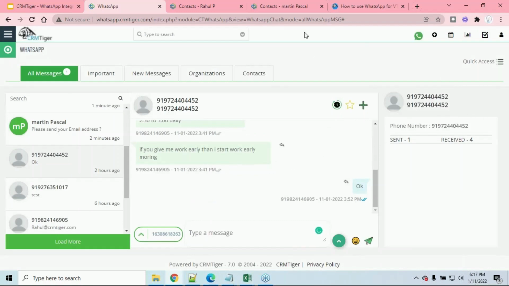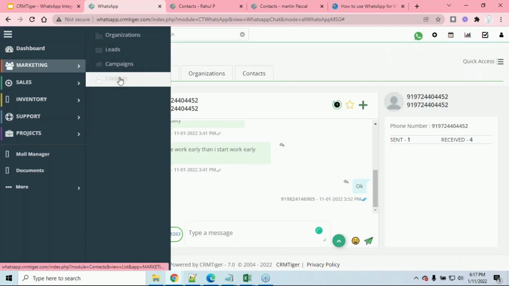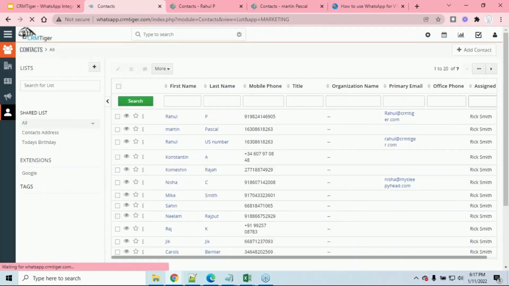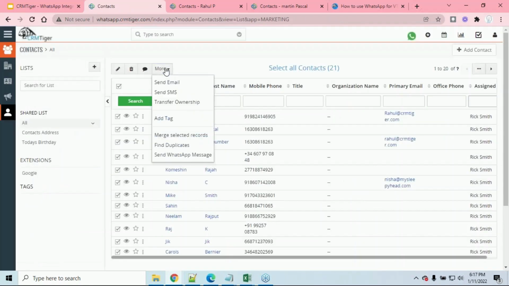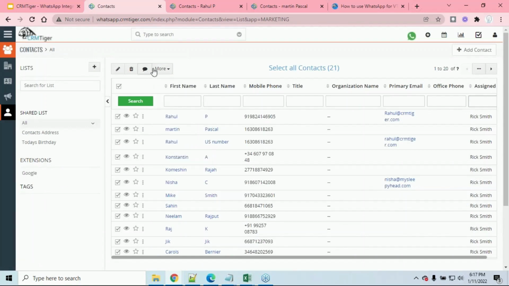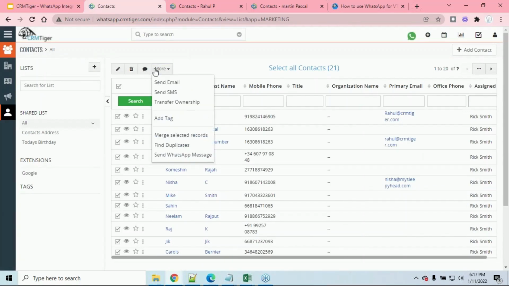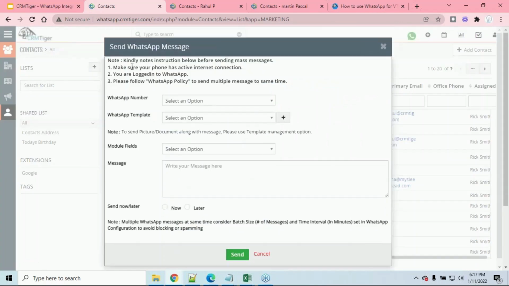So basically, this is an interface for sending and receiving and managing your WhatsApp conversation against the CRM. Now I'm going to show you about the mass messaging stuff. I think we already had that in the past, but I'm just reiterating the same thing again.